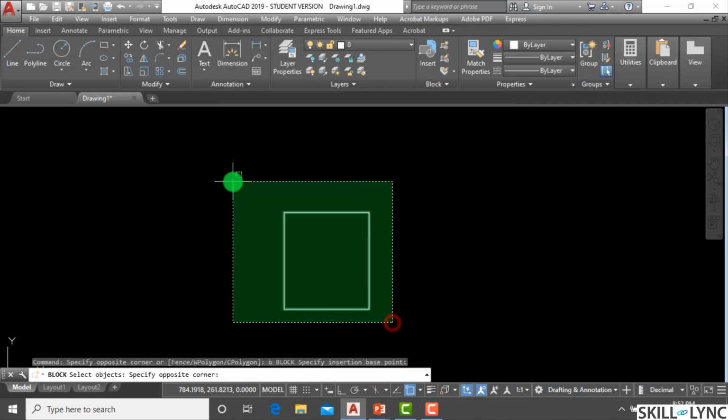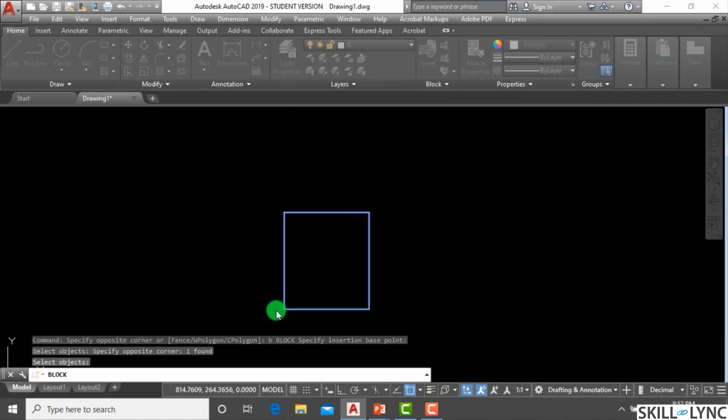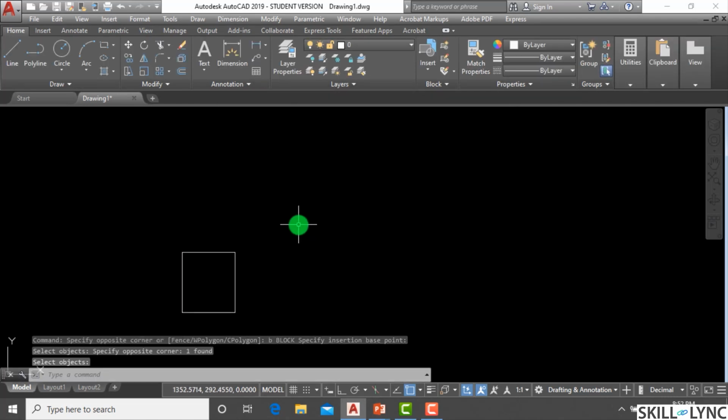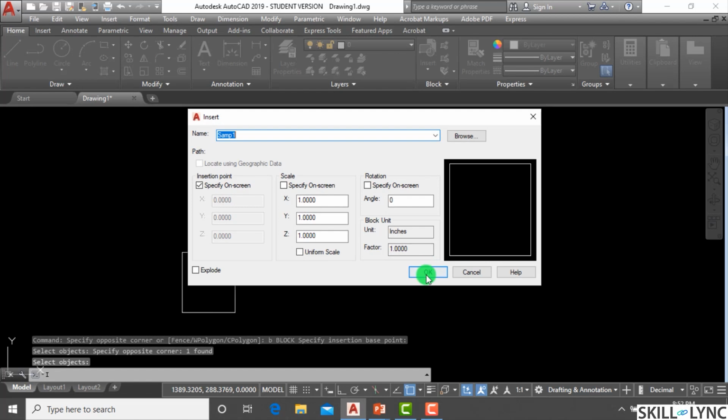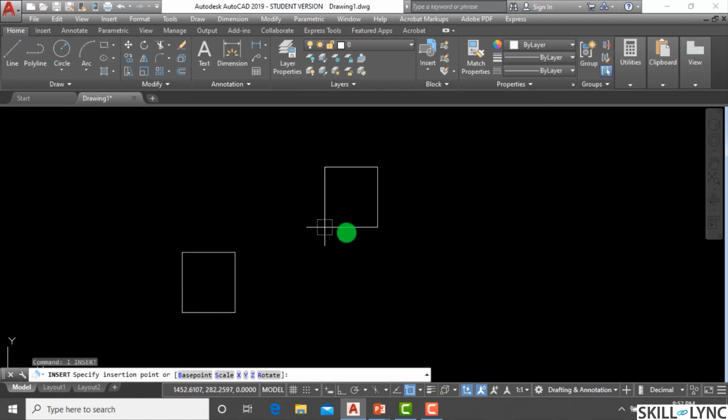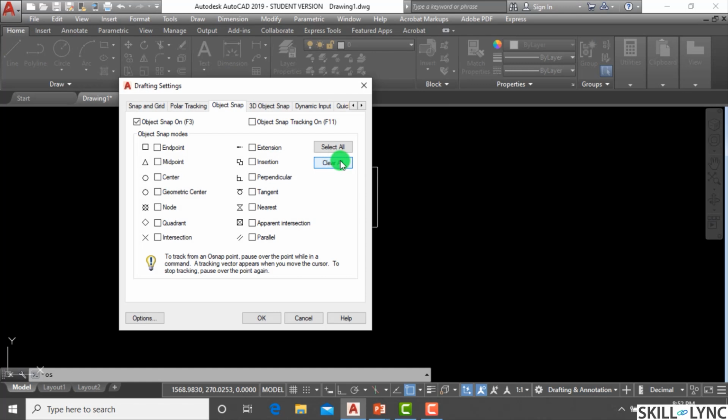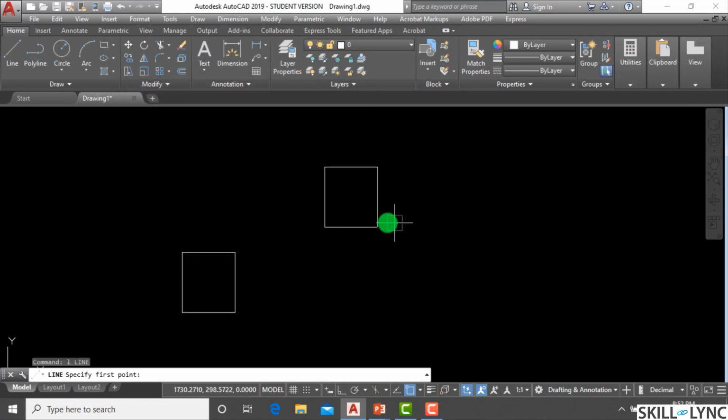Select an object. So you remember that this is the insertion point that we had kept for the block. The insertion point is the point when we create a block and bring it over here and put it in the drawing area, picking that point. Over here this is the insertion point, but if you want to snap to this insertion point which you marked while creating the block, you need to go to the object snap option and insertion point, and here we have it. Now you can see the insertion point is showing over here.